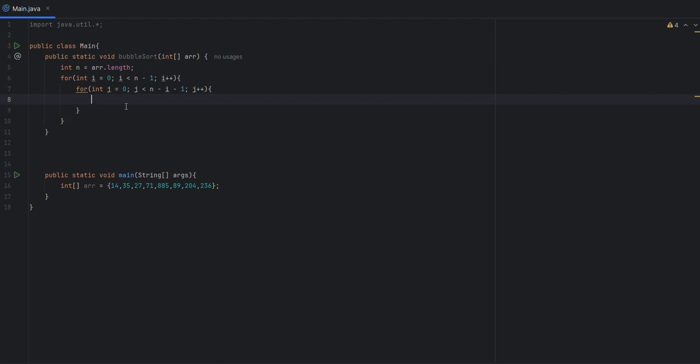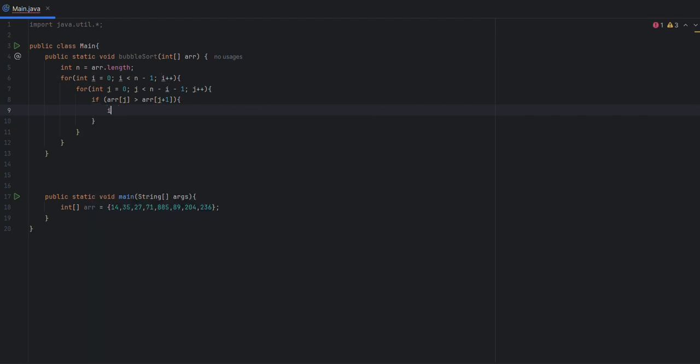Next, let's talk about the comparison and swapping part. This is known as the heart of bubble sort. It's the main logic for sorting and swapping the numbers in order. Let's code it really quickly. We create a temporary variable, which I am going to explain why in just a second.